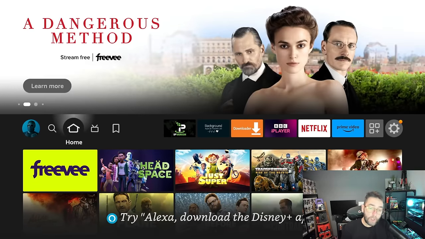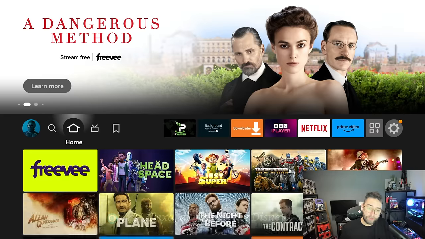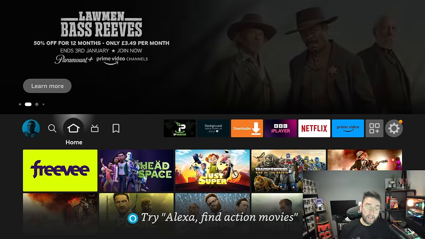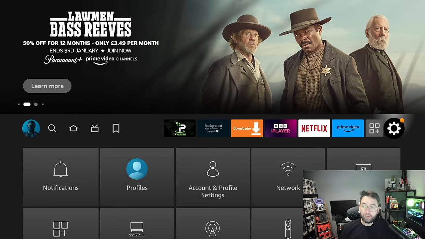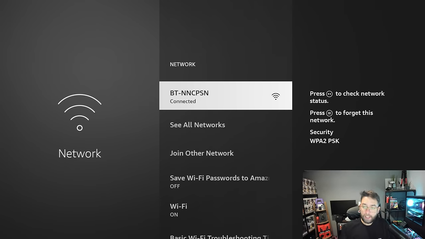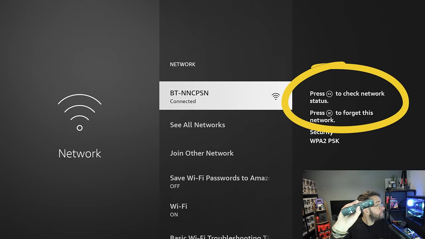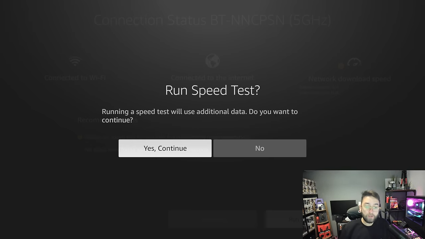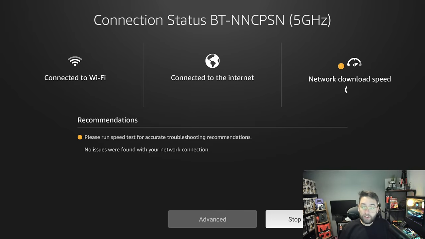Okay, one of the first things which can really affect your streaming is your internet speed. So how do we check our internet speed? The easiest, simplest way, if you go to your settings, go to network, click on your network with the play button, and at the bottom there you can run a speed test. So I'm going to run one on mine. So you run a speed test and this will tell you what you can stream.